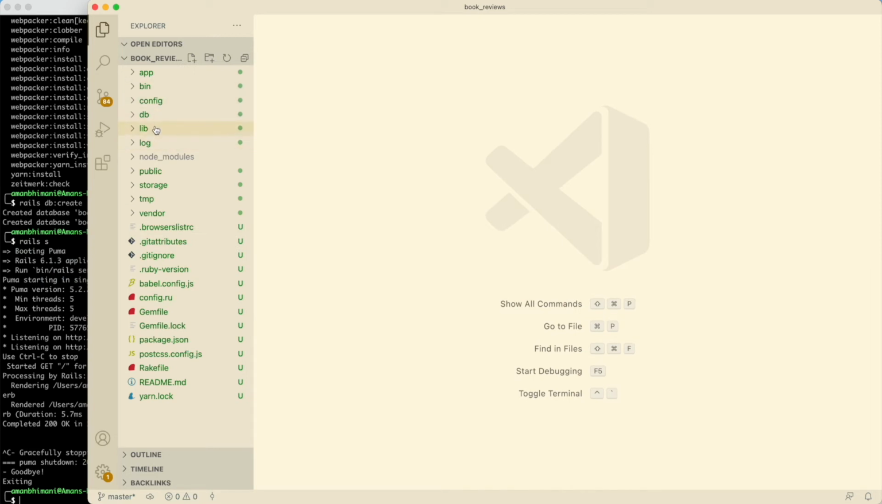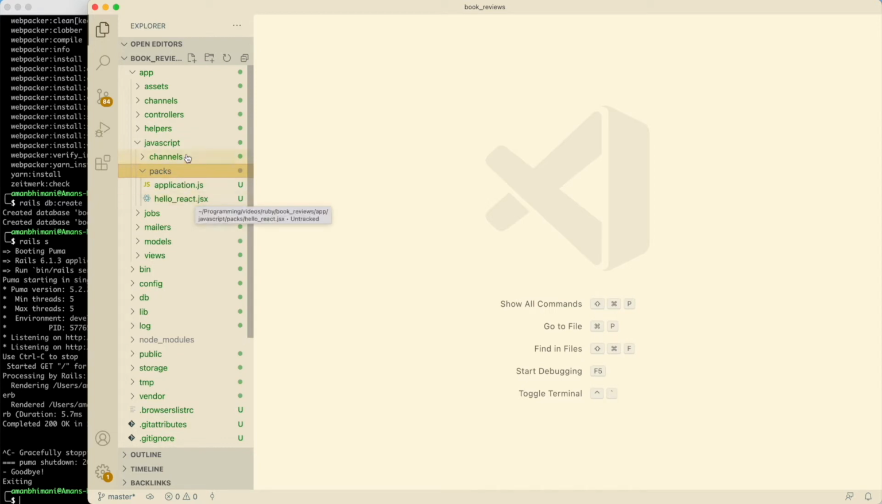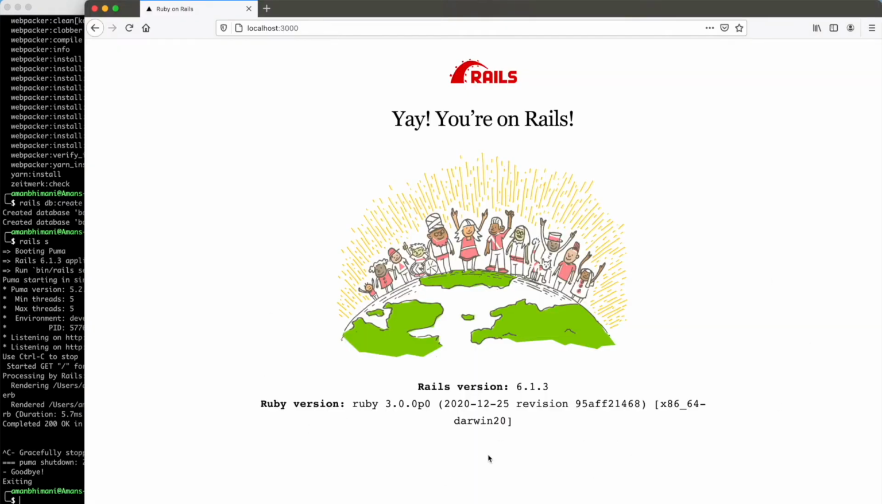And that will be in our app and JavaScript folder. So this is all our JavaScript here. Now it says JSX. We want to use TypeScript for this application. So that's what we'll set up here. And also load the JavaScript app instead of this Rails MVC framework.